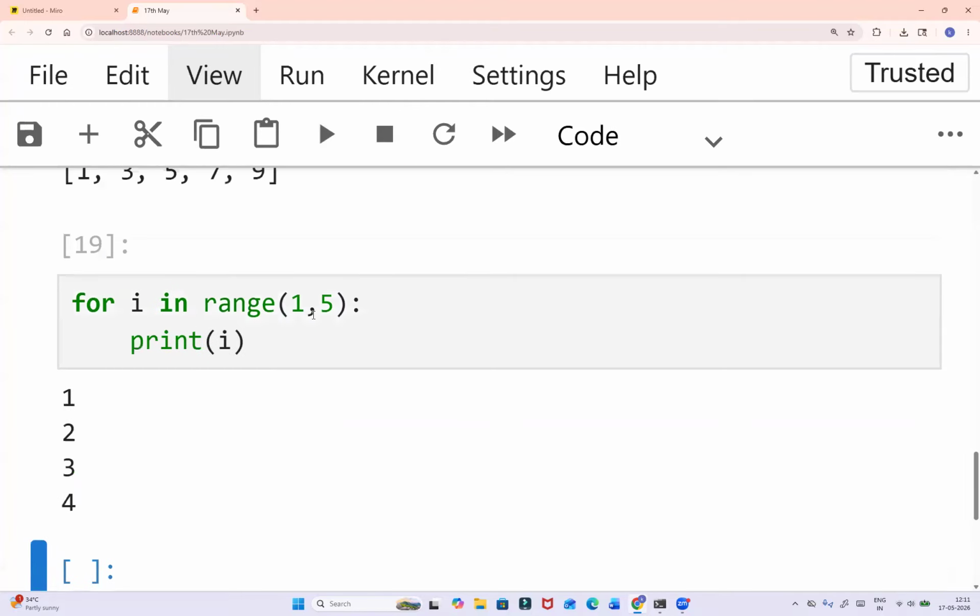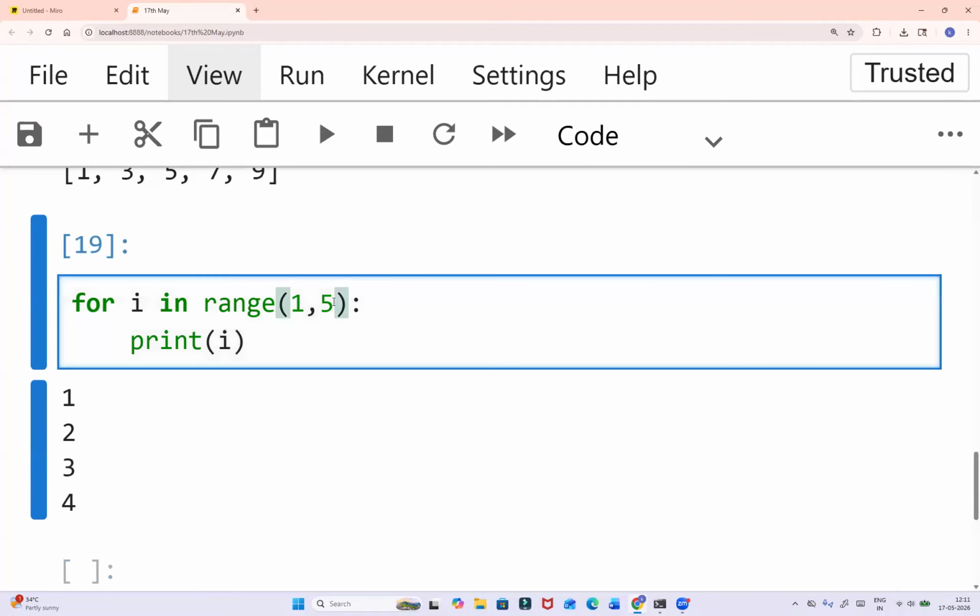It's printing 1 to 4, 1, 2, 3, 4. So it is printing in the forward direction. Okay. Clear?